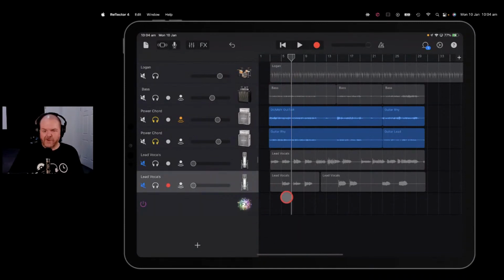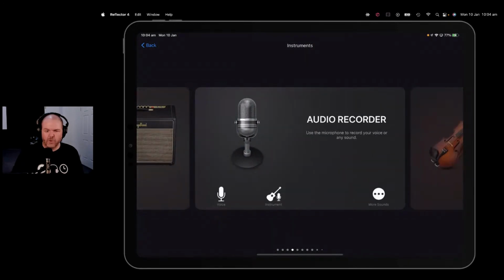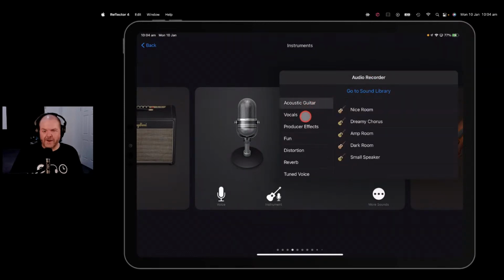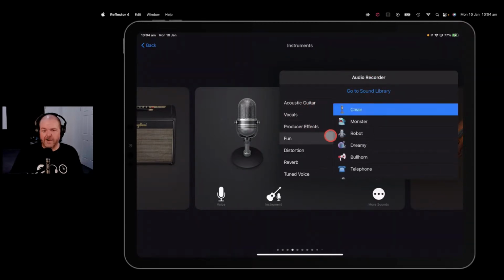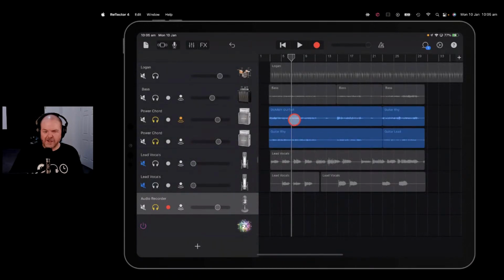So here's the first thing we need to do. We need to create a standard audio track to put these into. To do that, we hit the plus button here, and instead of amp, we go to audio recorder. Now, as you probably know, if you've used this before, the way to get your clean sound is instead of going into vocals or guitar, you go into fun and you hit clean and you get a completely clean audio track. Now, the first thing that we want to do here is move these guitars into these audio tracks.